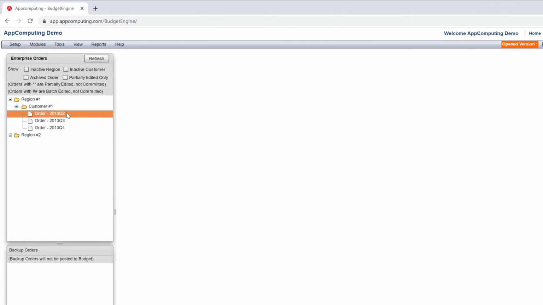A recommended best practice when modeling is to initially set the units ordered to 100, unit price to 1, and discount to 0%. This will avoid rounding errors when the amount ordered is updated. Complete the rest of the tabs, and then commit the order.